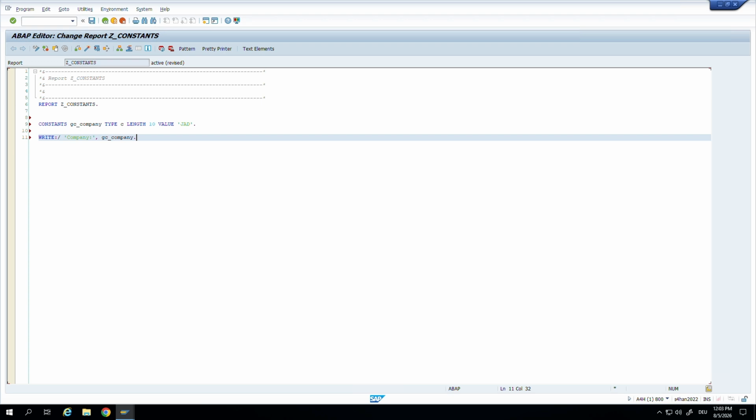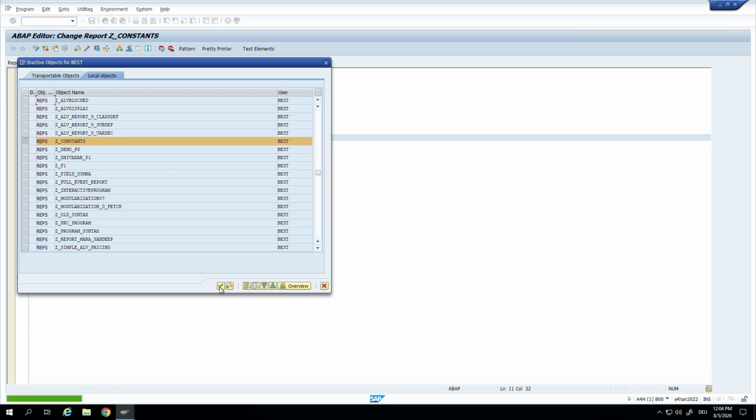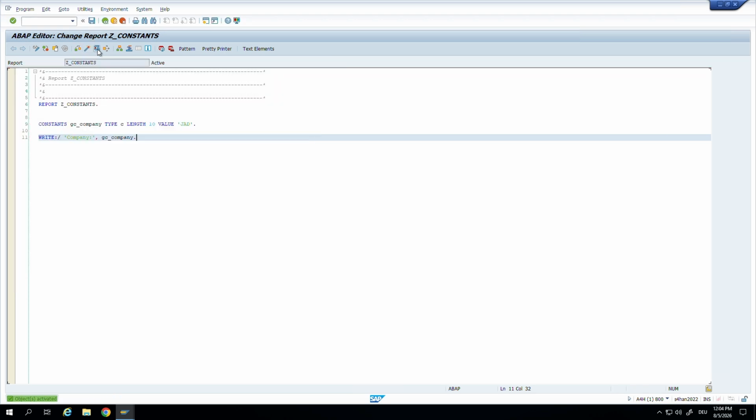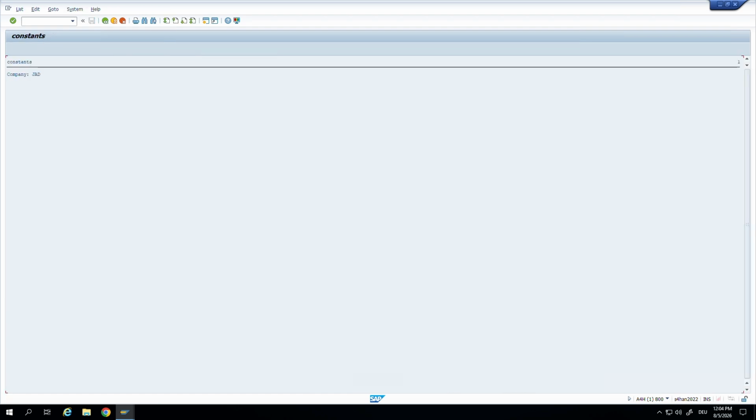Finally, we display the value using the write statement. Check the program, activate it, and execute it by pressing F8. The output will be: company JAD.